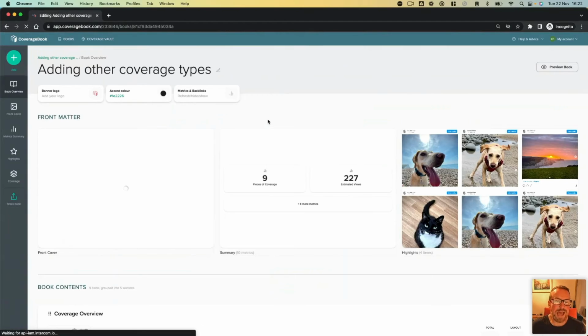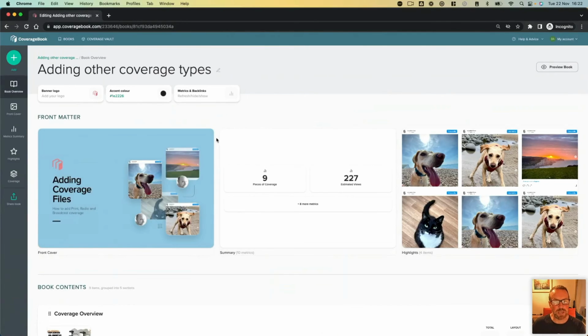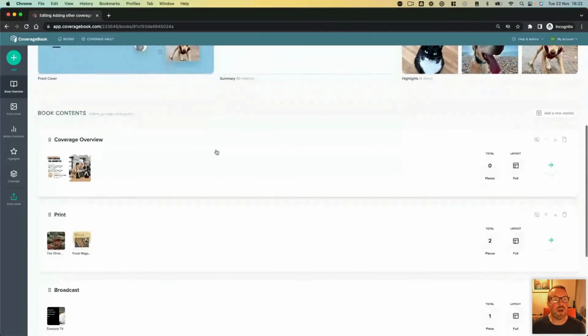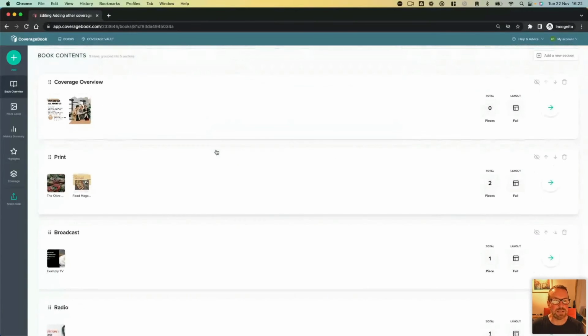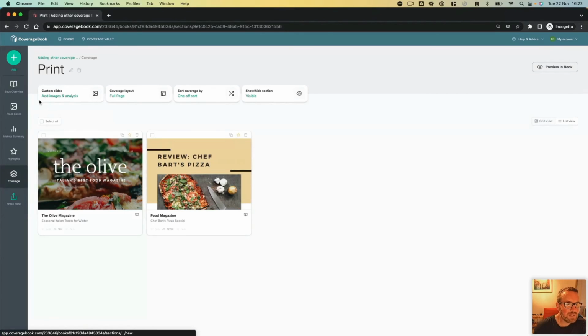The other way to add extra information to Coverage Book that isn't necessarily coverage is to use our coverage slides feature. This is a really good way of bringing much more context and insight into a report. You'll notice when you look at any of the sections, there is a custom slides, add images and analysis option. This will allow you to import a full high resolution campaign image or a chart, or perhaps if you get a social media report from another provider with some nice imagery and numbers, you can include that as well.